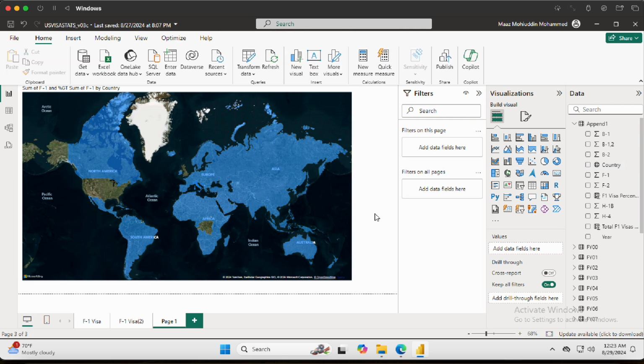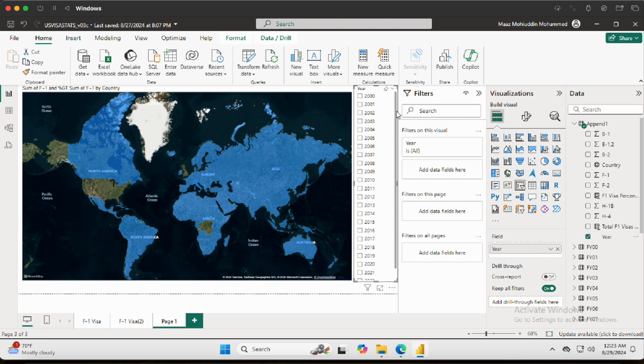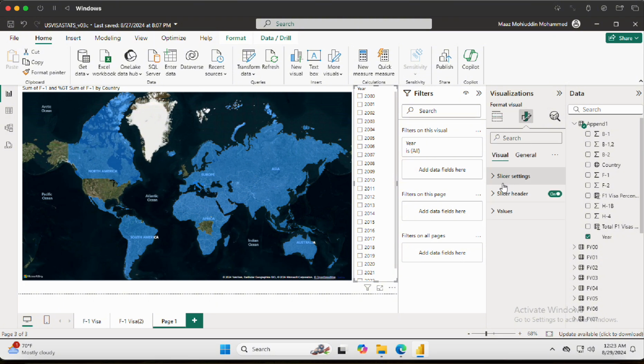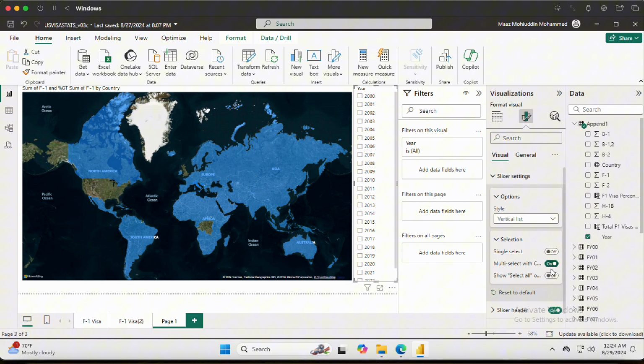Great. Now I'll add a slicer here. What the slicer will do is help me filter whatever year data I want to see. After adding the slicer, I'll add year in the fields, and there you go, I have all the years here. Now I'll do a little bit of formatting and select the slicer settings. We need to show select all, so that when we click select all, we get the data for all the years from 2000 to 2023.